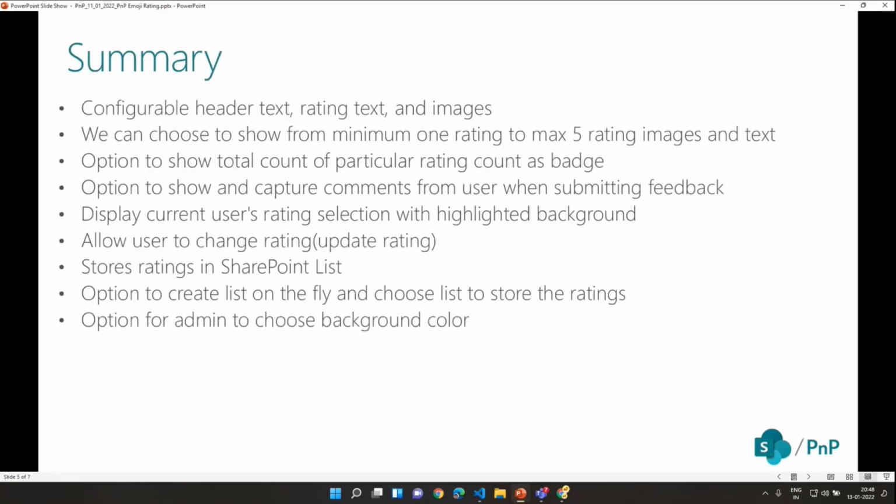Let's see some of the features. The web part allows you to configure the header text, the rating text, and the images. You can use different kinds of emojis, which are configurable as a web part property. We can choose the rating from 1 rating to a maximum of 5 ratings. So if you want feedback based on just 1, 2, and 3, that can also be done. There is a configurable option to show the total count of ratings users have given on a particular news as a badge.